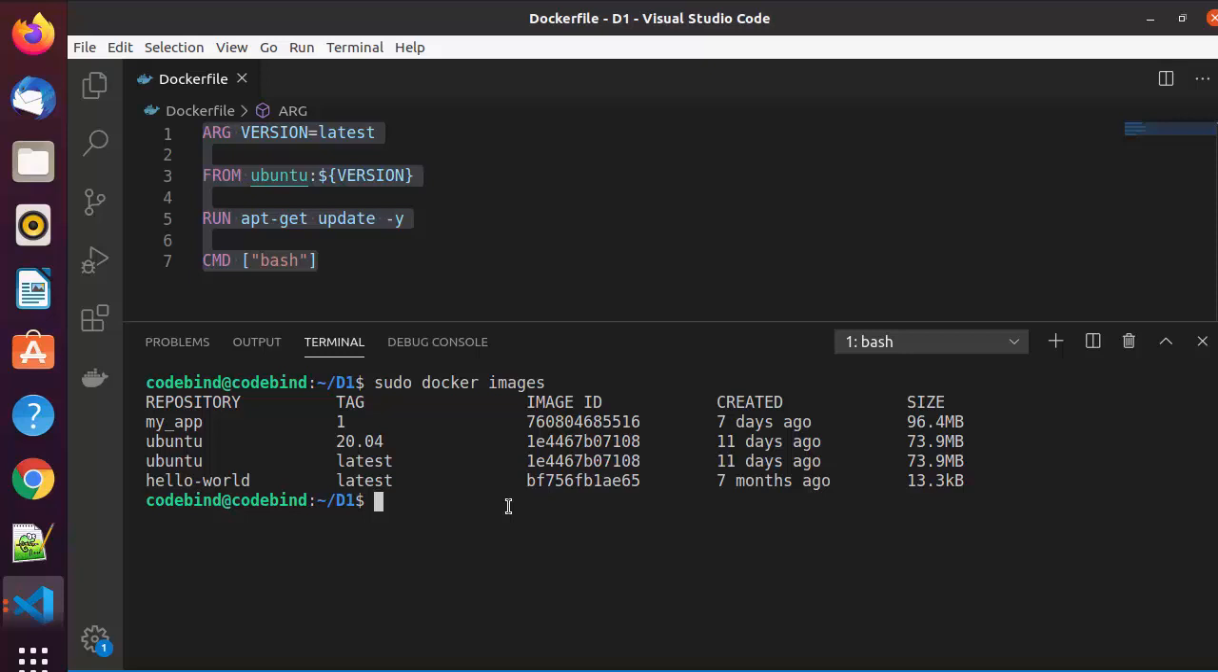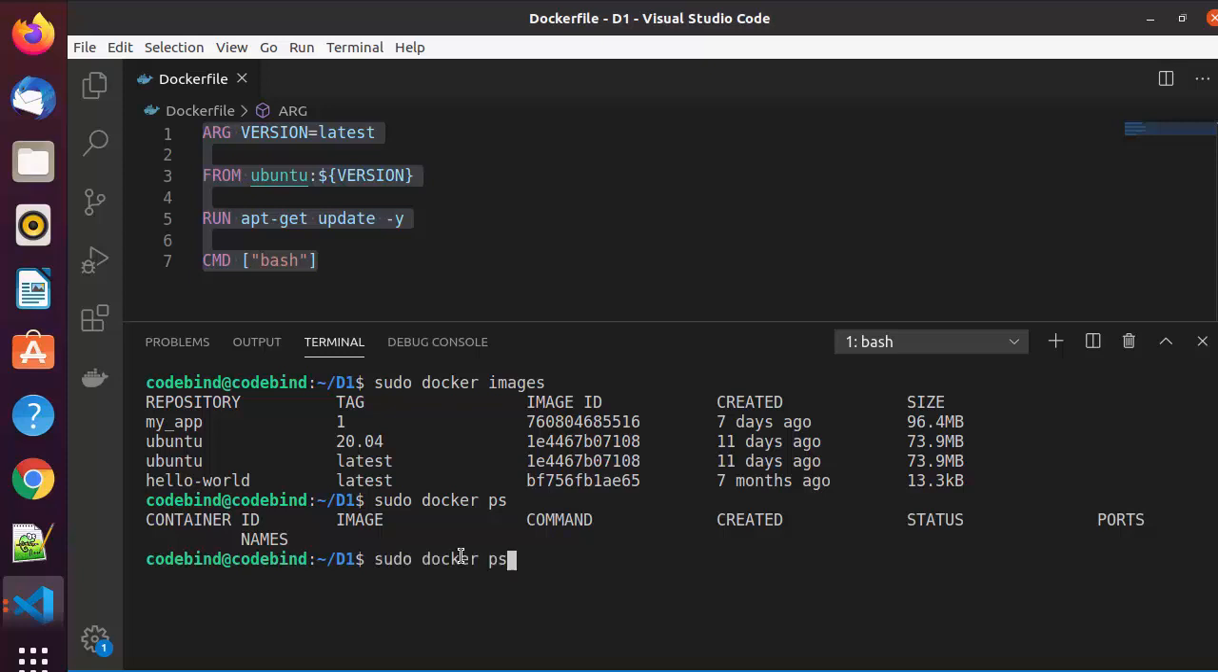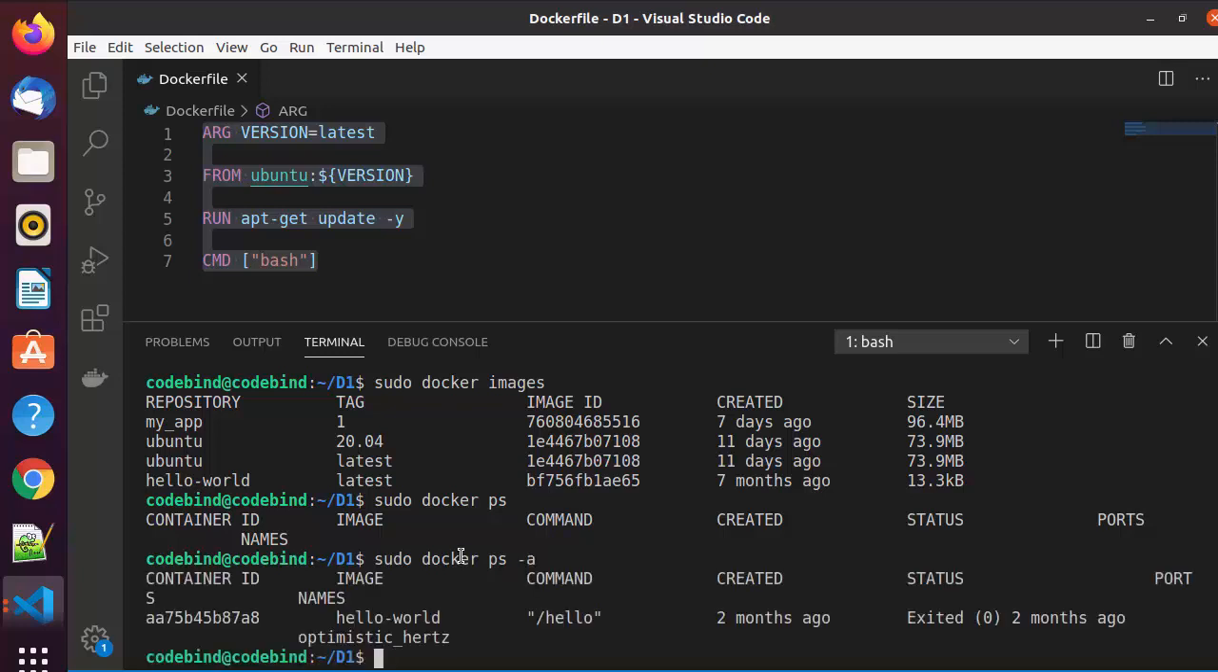So let's see how we can run this image to create a container. In order to list out all the running containers, you have the command sudo docker ps, which is going to give you the list of all the running containers. Right now we don't have any running container. Now if you want to see the list of all the containers, including running or exited containers, then you can give the command with the flag -a, and it's going to give you the list of all the containers you have on your system.